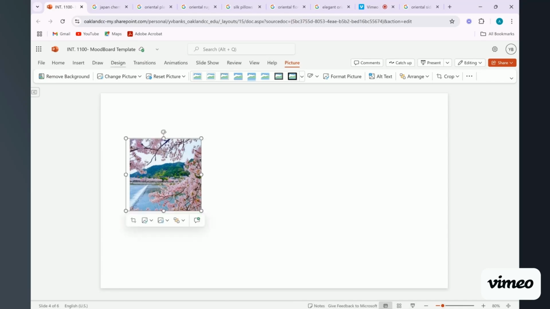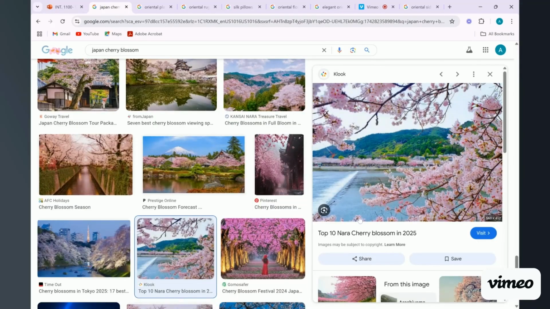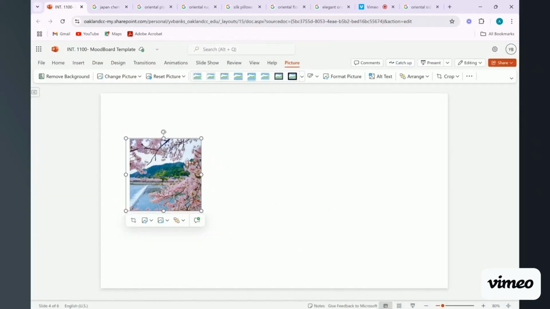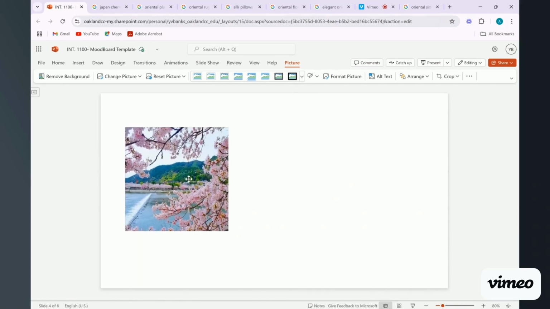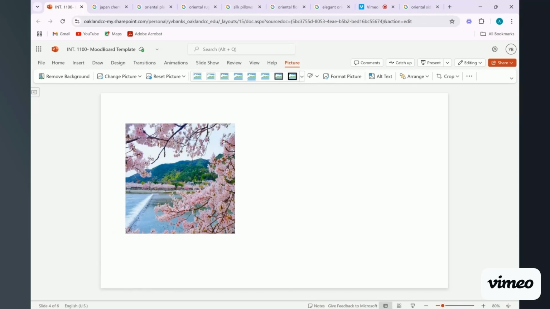I just simply found this inspirational piece right here on Google, and what I did was copy and paste it right to my PowerPoint screen here. Pulling this out, I can use my arrows here to grab these grippers to enlarge it as I need to. Right now I'm going to leave it small till I get started with everything else.